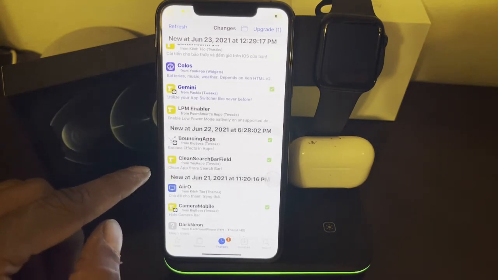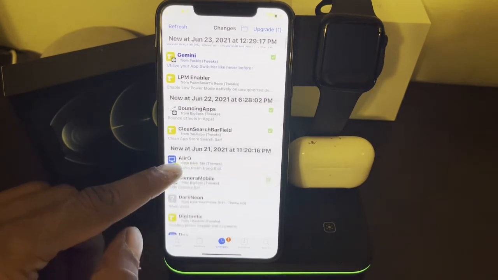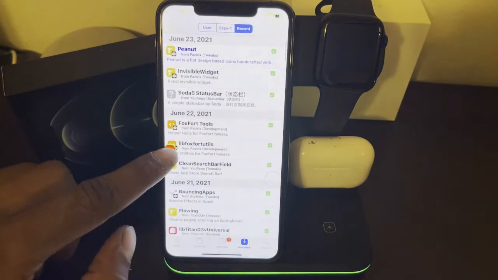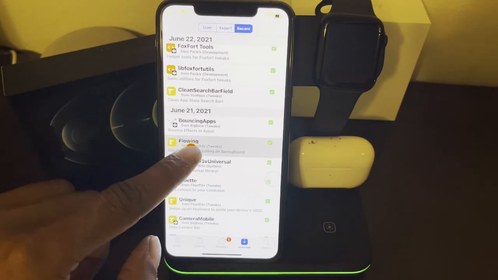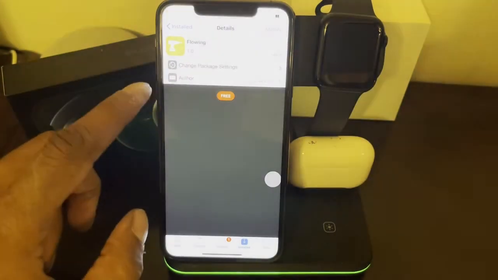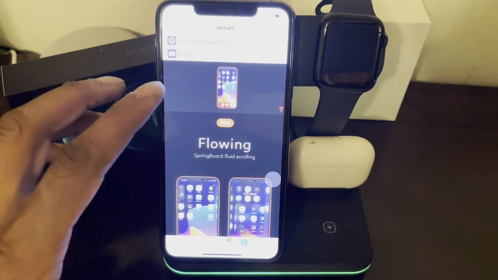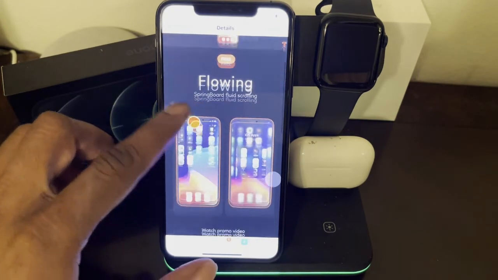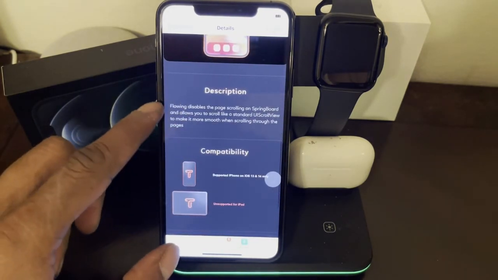Now the next one we are going to talk about is, let's go into install and recent, and Flowing. As you guys can see right there, this is the tweak. Next one, Flowing, and that's basically what this does. It's really nice, and I highly recommend you guys download this and check this one out. Basically this is for your springboard fluid scrolling, and I'm going to show you guys on my device, but let's read the description first.